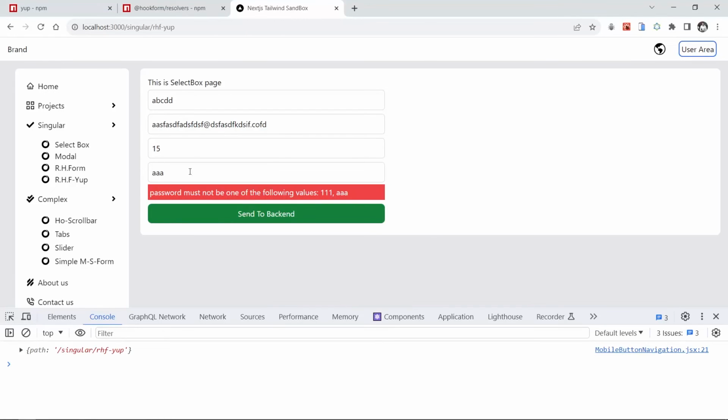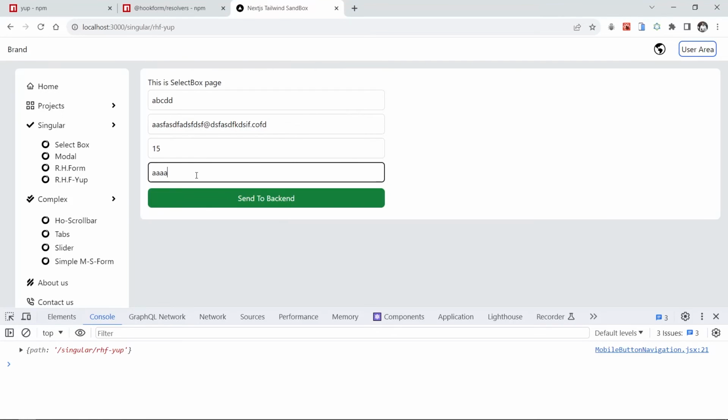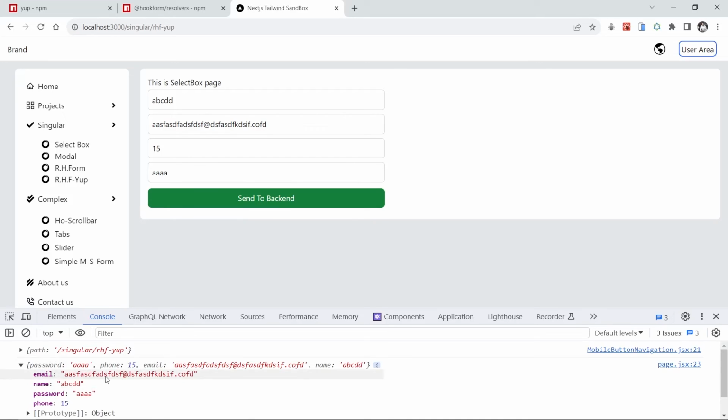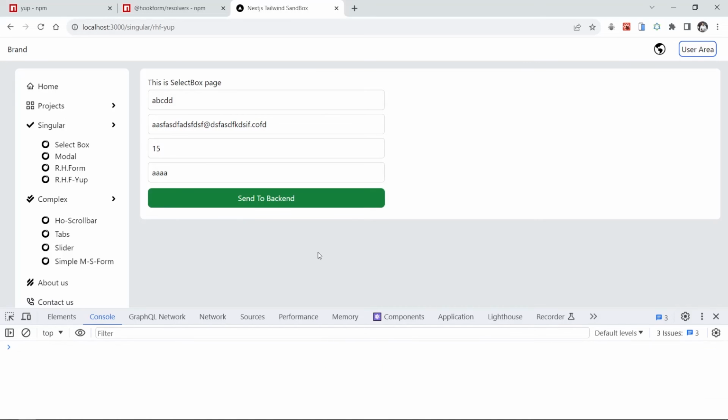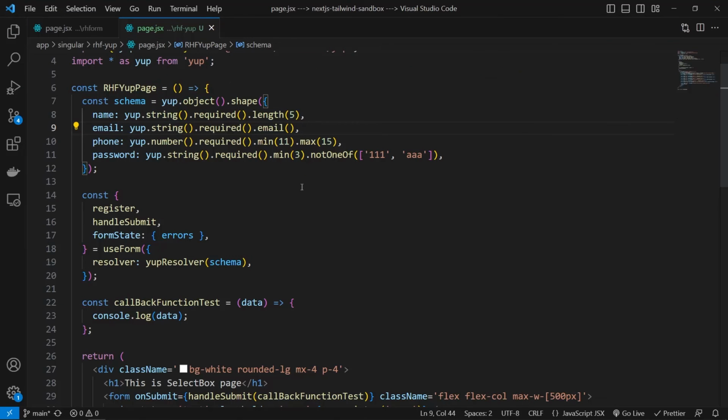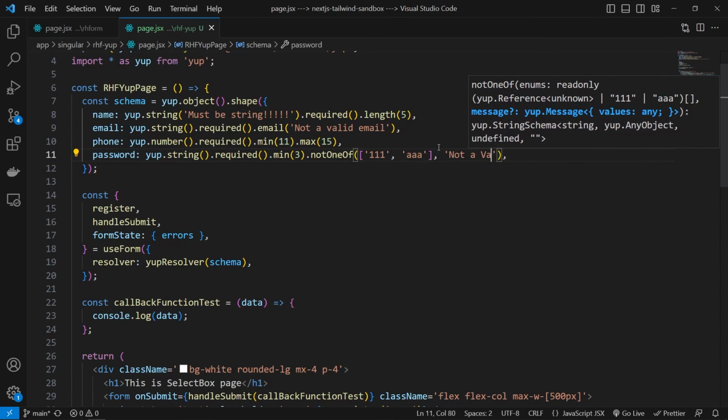Let me show you that. And if I use AAA, it's okay. And we can see the log of it in here. So let's see how we can change the message inside of our project. Well, for each of them, we can pass a message to them. For example, for this one, we can say must be a string. And also for the email, we can say if it's not email, not valid email. And also, for example, for this password, you can pass after this array, we can pass a message to it, for example, not a valid password.